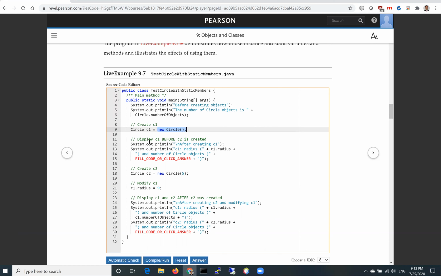We're going to create this now. Before we create another object, let's see what is the number of objects. You can use c1.numberOfObjects, but it's better to use Circle. Every object can access this, that's fine, but it's better to use Circle so you know clearly this numberOfObjects is a static member.